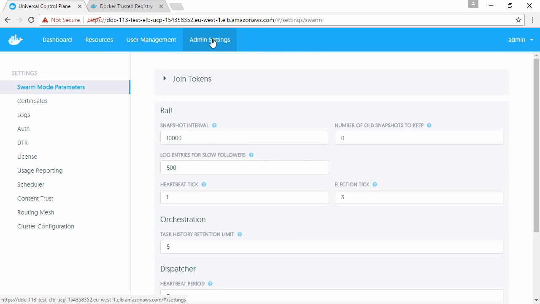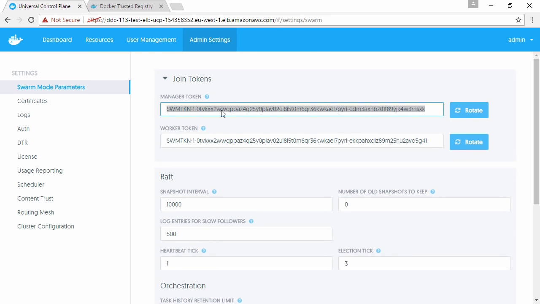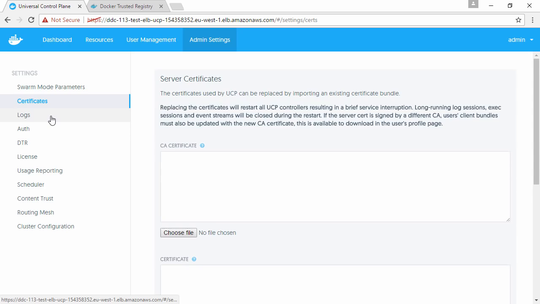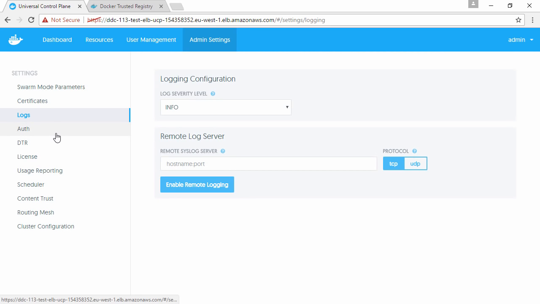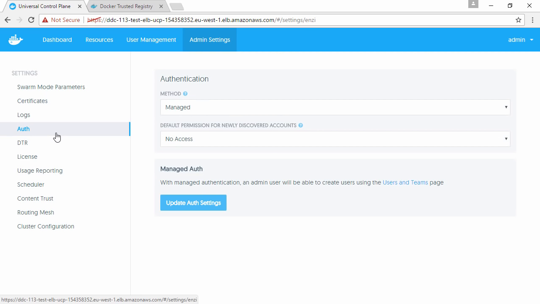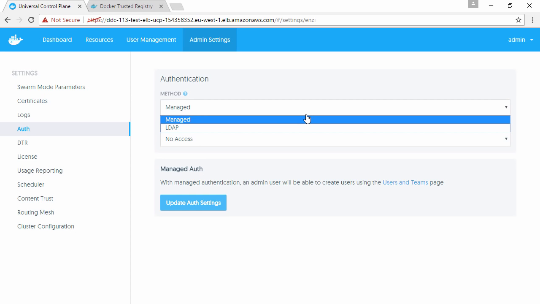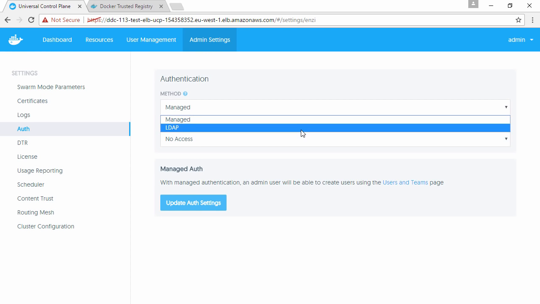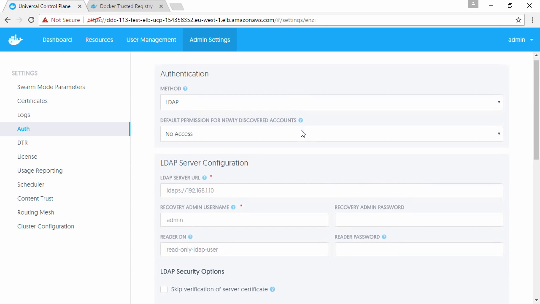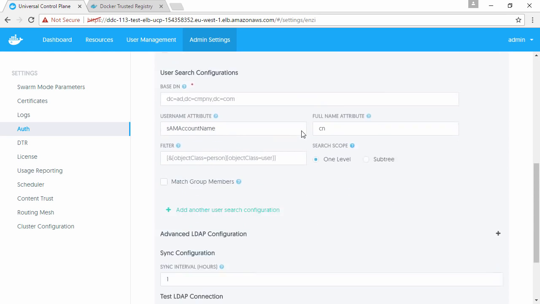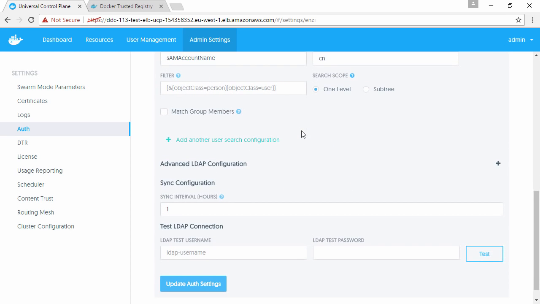Then under admin settings here, we've got all of the other things that relate to the setup. So for instance, here we can grab and rotate swarm join tokens. We can manage certs, configure logging, authentication. Actually, now managed here is a local user database, but LDAP, this here lets you integrate with any existing corporate directory services that you might already be running.